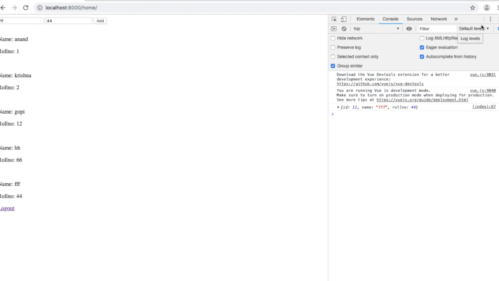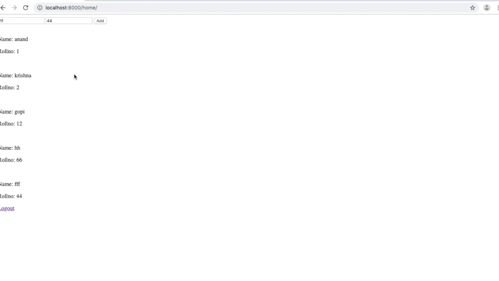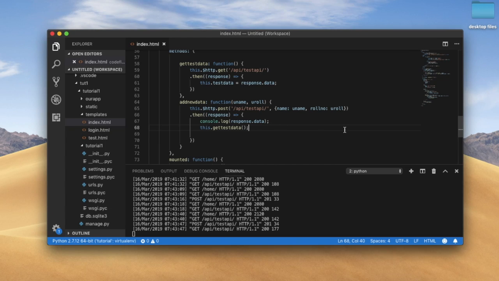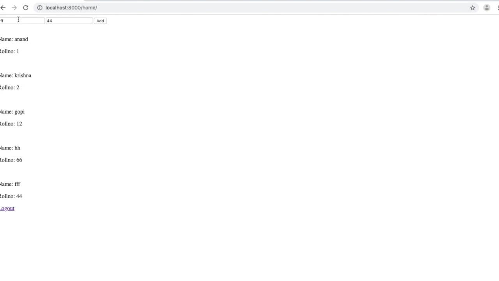Okay, data is added to our list. Now we have to edit the data and delete the data. For that we have to create two functions, edit data and delete data. So we have to clear the name also. this.newName is equal to empty single quotes, so that after adding the data to the list, the fields used for adding the data are cleared. Now check the field, giving the name and roll number and add, the field is cleared and the data is added to the list.